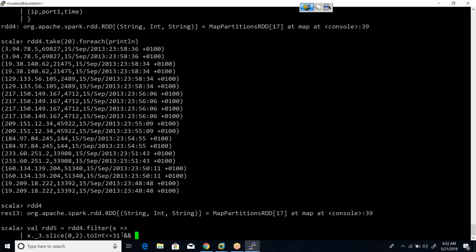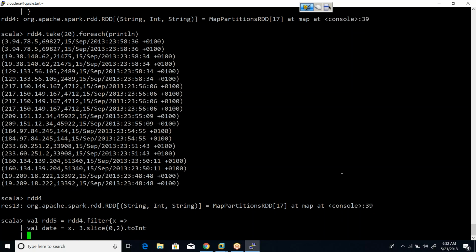Otherwise I will write just like this: while date equal to x dot underscore 3 dot slice of 0 comma 2 dot to int. So we get the data into it. Now the condition is date must be greater than 1 and date must be less than or equal to 31.